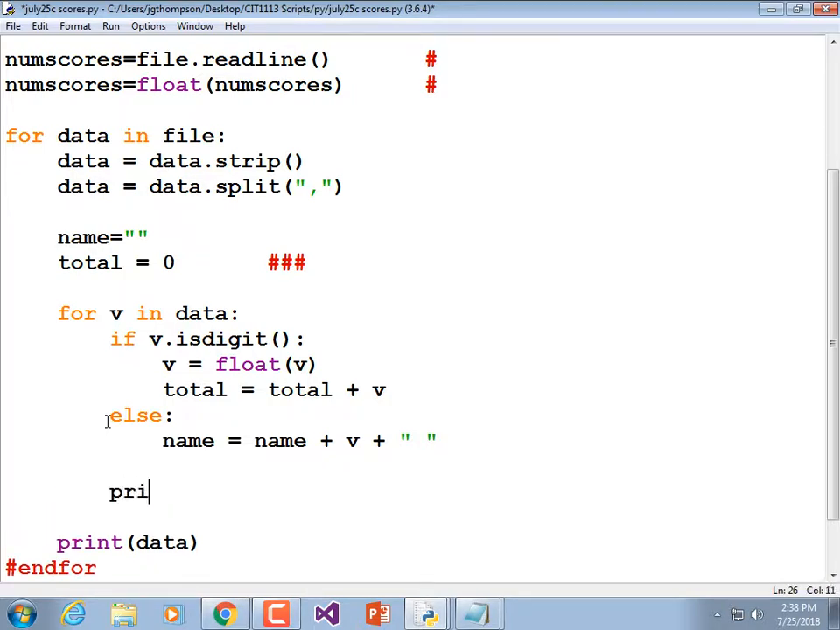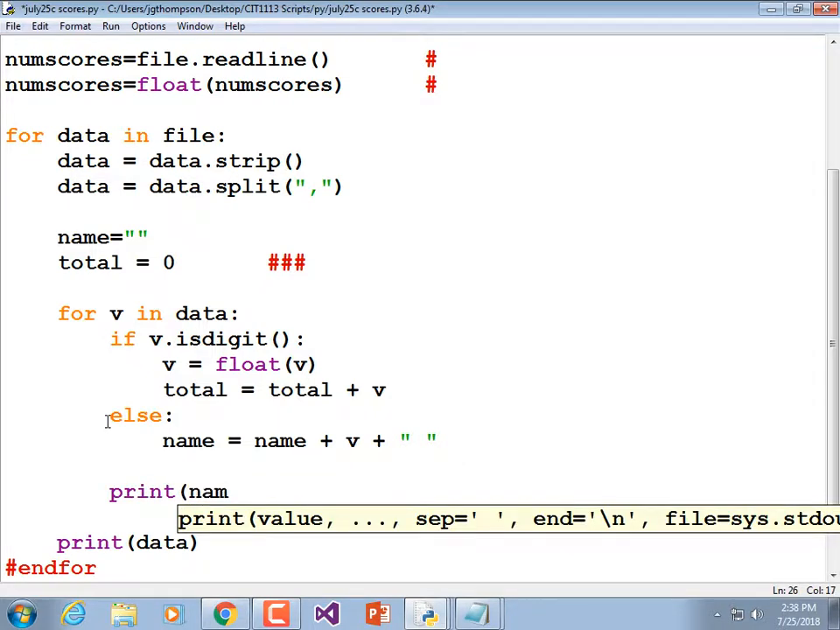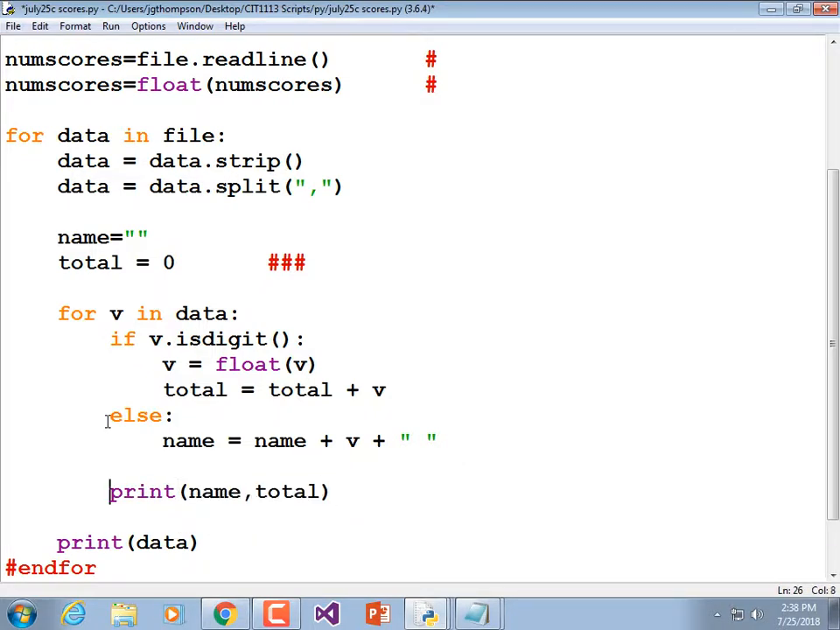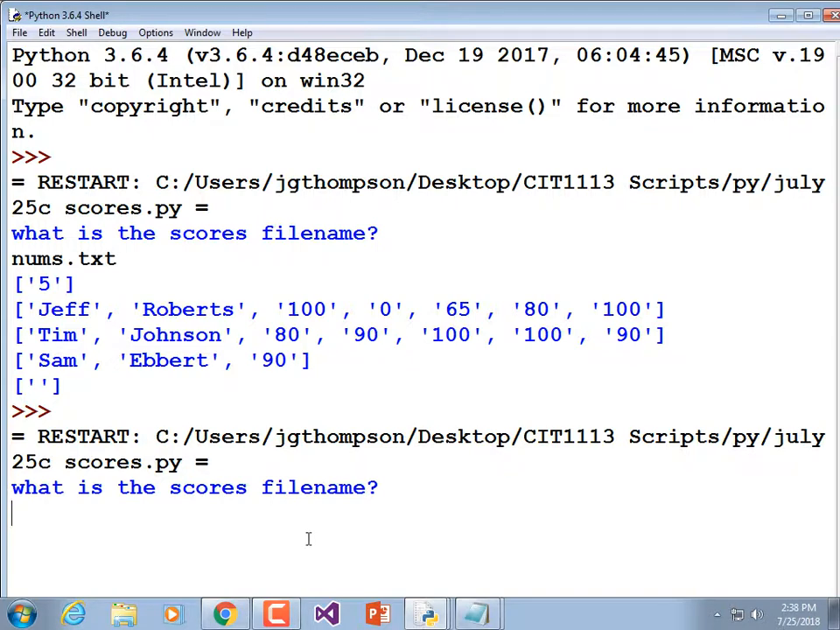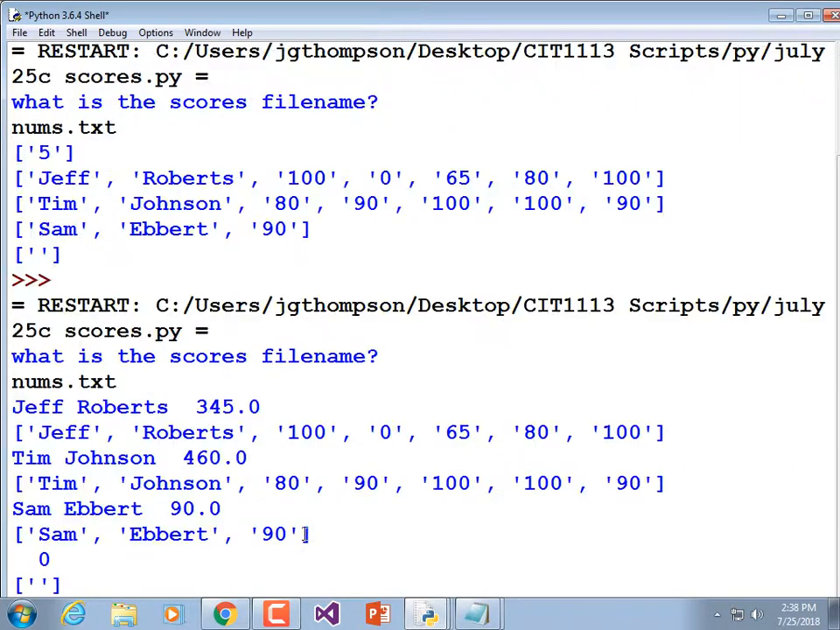All right, lastly, print parentheses, their name followed by their total. And this needs to be unindented. It needs to be on the same level that this print data was. It needs to be outside of the loop, outside of the inner loop. So take that print statement and undent it. I'm going to run it and make sure that it works. Seems like it's working. I see somebody's name and I see their total.